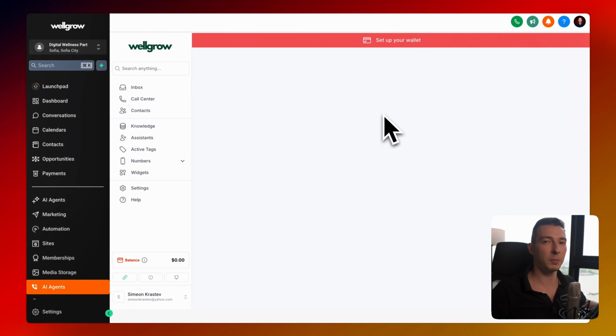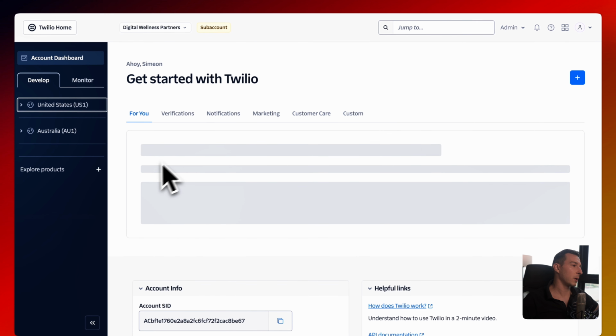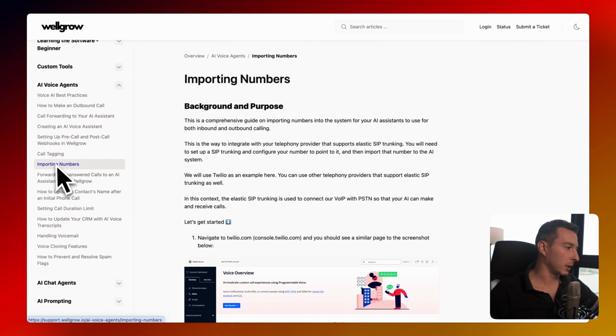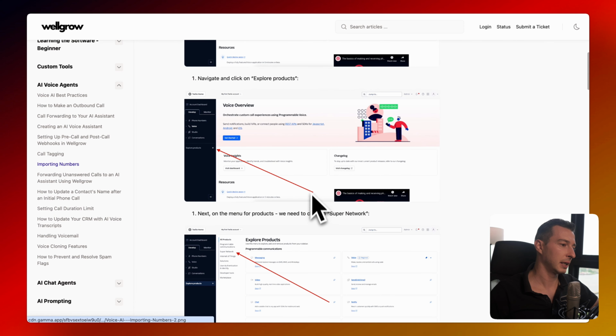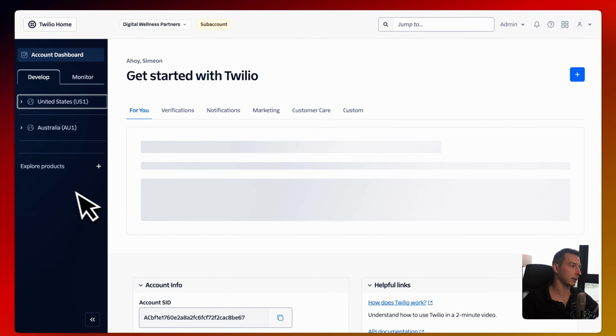And if we also want to be texting through Go High Level and the platform, what we need to do is message support to connect our Twilio account instead of Lead Connector, which is the native integration that Go High Level has. So let's go one by one through all of the things we need to do. We're going to follow the tutorial that you see here under support. And you have to come under AI voice agents, importing numbers. And the first step would be to go under explore products and then find super network and find elastic SIP trunking. So let's follow the steps.